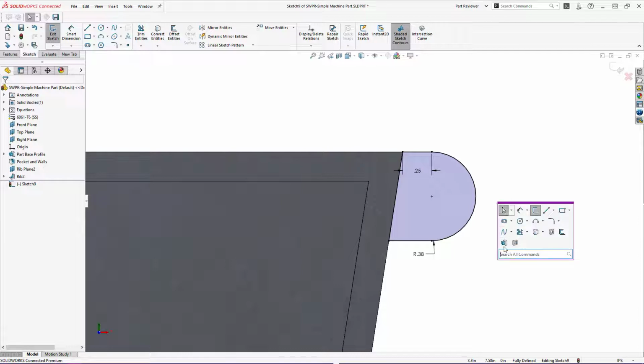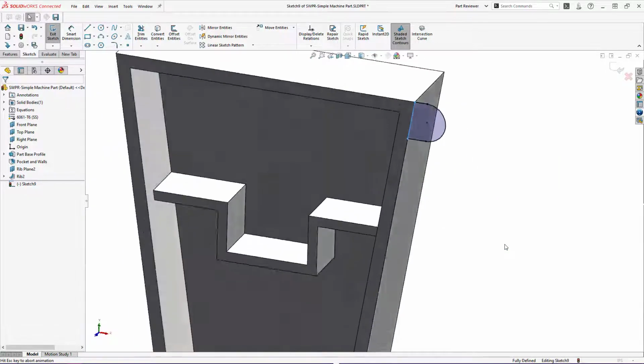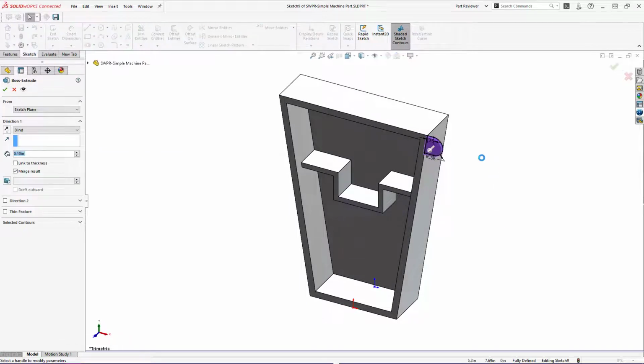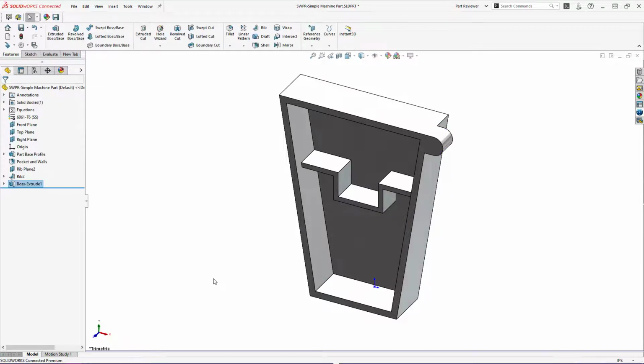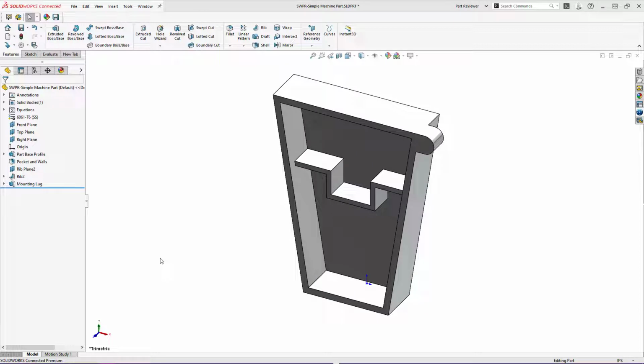Now we can go right into an extrusion, and again I'm using my S key to do the extrusion, and we're going to extrude in the opposite direction, and it's going to be a blind extrusion of 0.75 inches, and this will complete the definition of the lug. The mounting lugs have 5/16-18 tapped holes placed at the center of the arc.